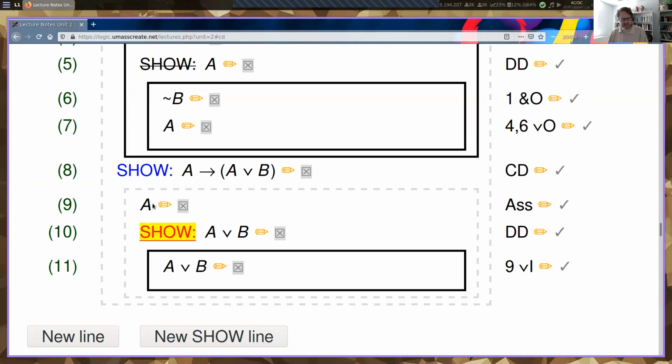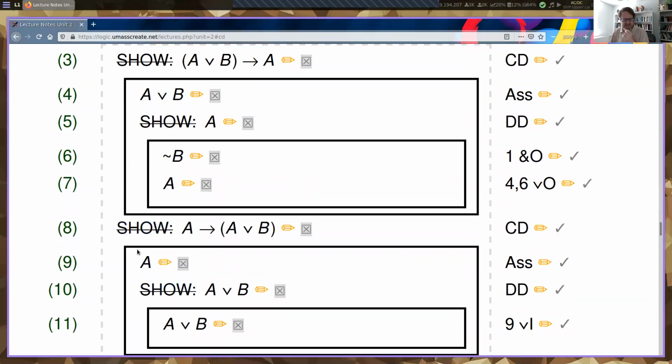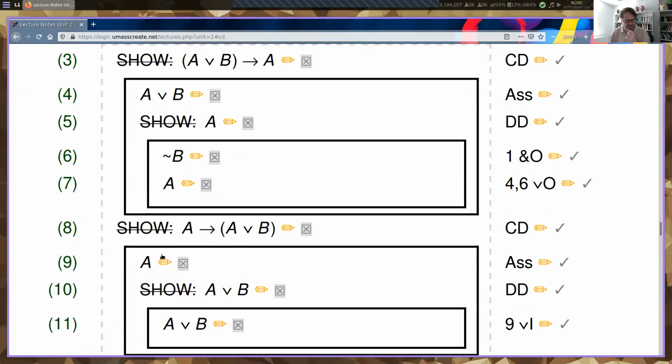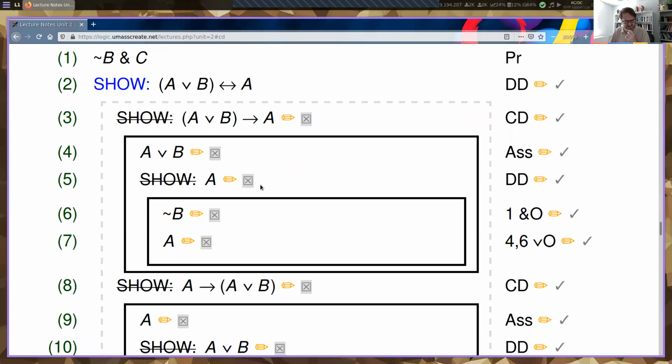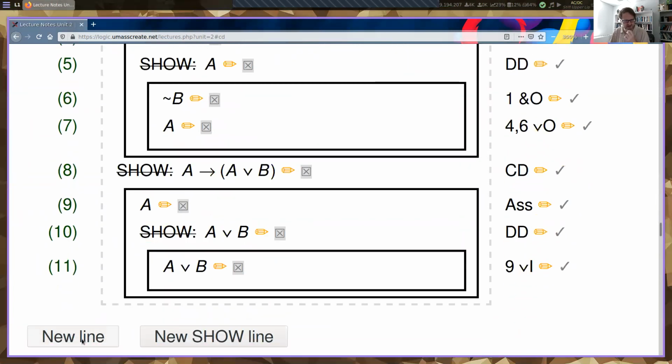So I've shown A or B, therefore I've shown this. Now notice that on lines 3 and 8, the word show is crossed off, and they're not inside boxes. I can't use the lines that I used to show them, but I can use these lines that I've shown. So I've shown the if-then in one direction, and I've shown the if-then in the other direction.